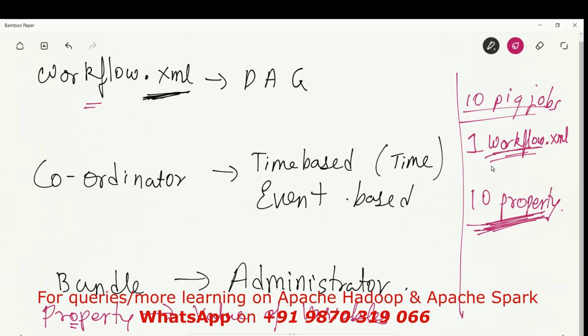So what I want to explain with this example is that it is not necessary that each job will have a separate workflow. It is possible that the workflow is the same. There is only a single workflow, but there are 10 different property files for 10 Pig jobs so that they can specify different things as required in the variables. So this is what we'll be studying today: workflow, coordinators, bundles, and properties.